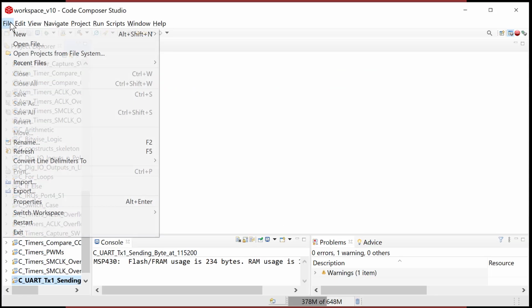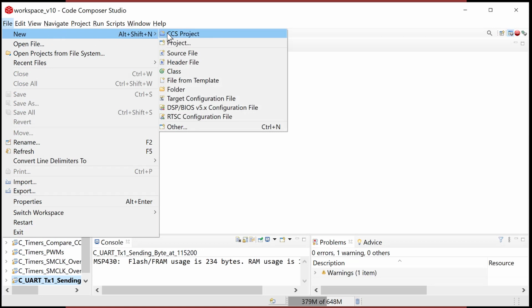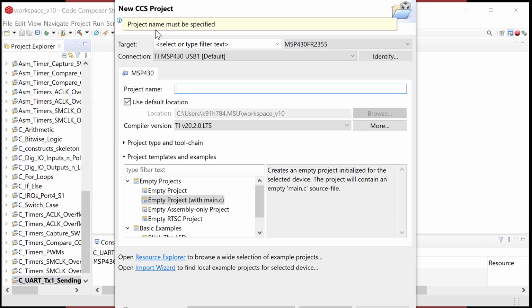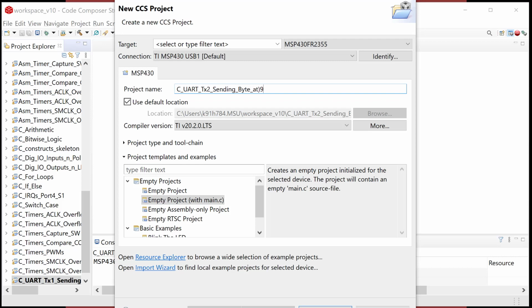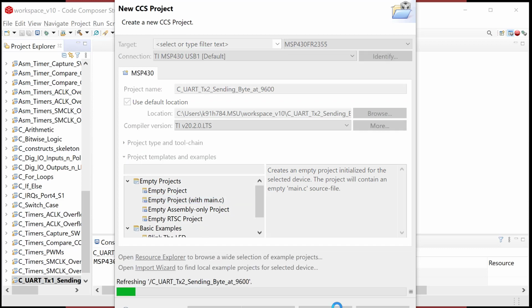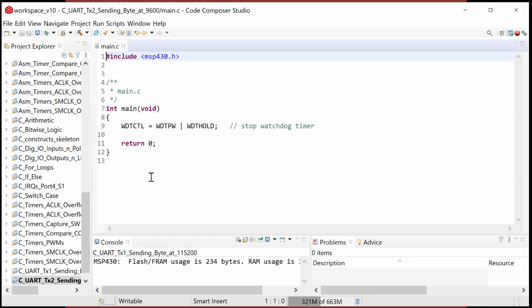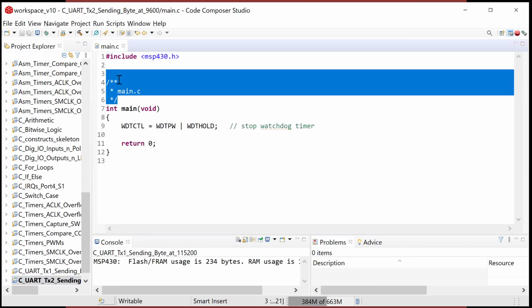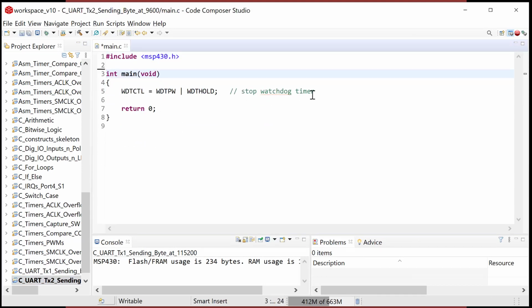So we got CCS and we're going to do a new CCS project. And why don't we name it? It's in C, we're doing UART. This is transmit example 2, and we'll do sending byte at 9600. Okay, got my main. All right, now here we go. Let's go ahead. First, I'm going to nuke that little comment block right there, and I'm ready to go.